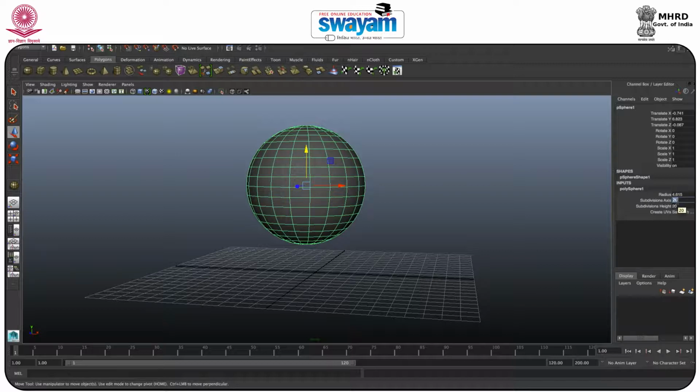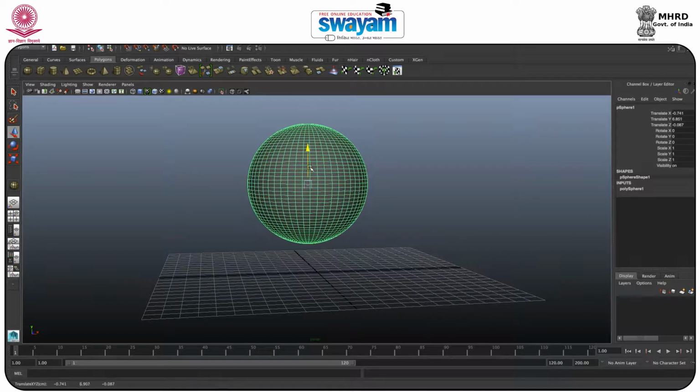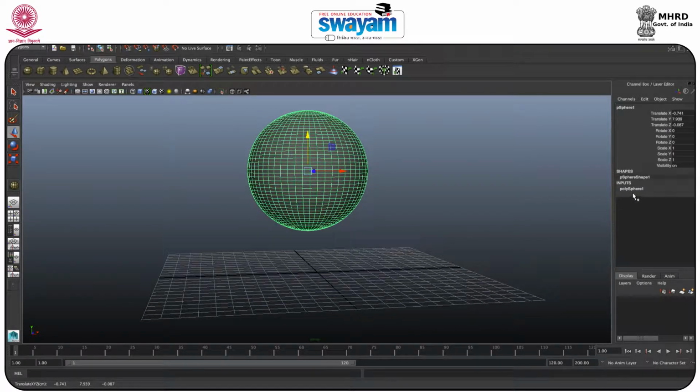So if you just put 55 and 55, that would be okay. As we have increased its segments, you can increase it as much as you can, but make sure that your PC will not hang, because it directly affects your CPU if you increase its axis and height segments. So after that we'll go to deformation, and here you have a particular thing which is curve deformer.